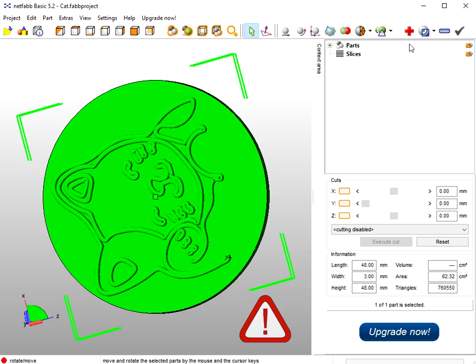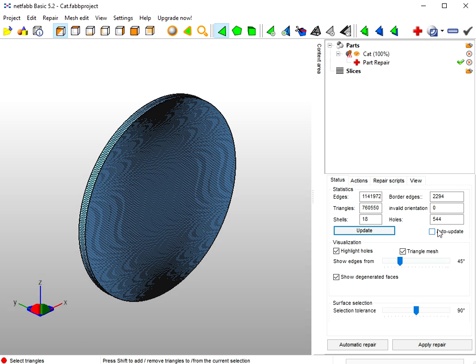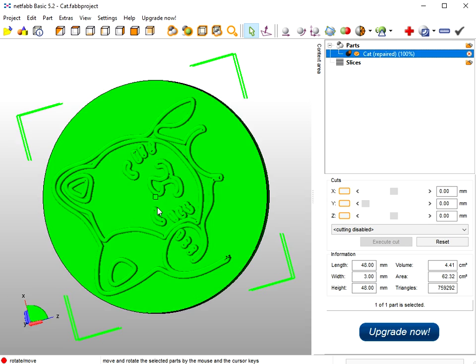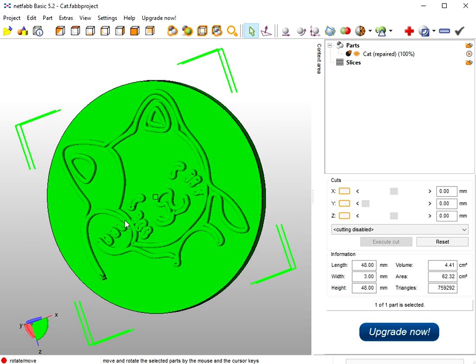So you can see we get a warning red triangle, not a problem. We hit the repair procedure, and if we just click update, you can see there are some holes and border edge problems. So if we just run automatic repair and execute that, and once that's run through, if we just click update again, you'll see the border edges and orientation have all been fixed. So you apply the repair and remove the old part. So this is all you need to do in Netfab. And you can see the warning red triangle has now disappeared.